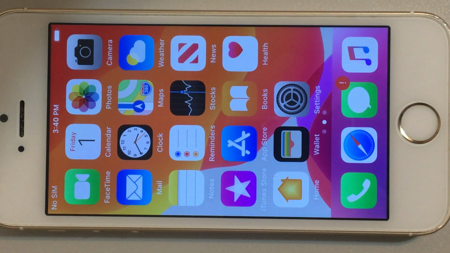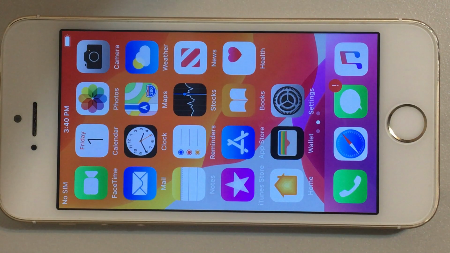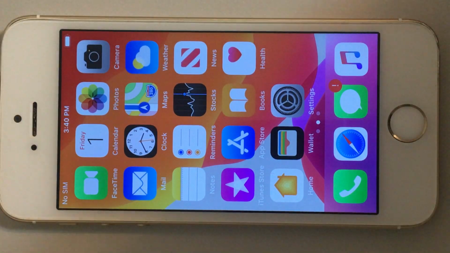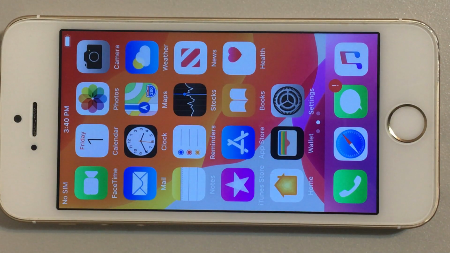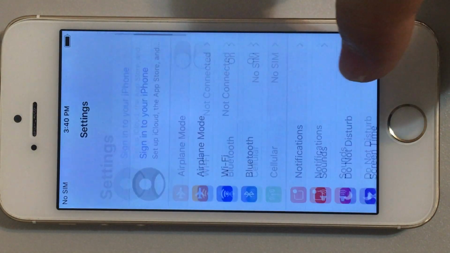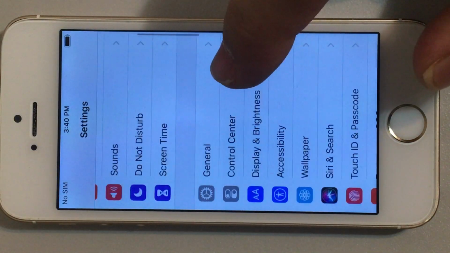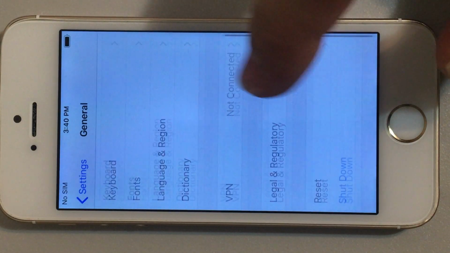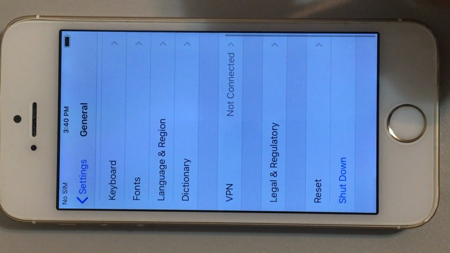Today we are going to show you how you can reset your iPhone and delete your pictures, data, information and contacts. Just click on Settings, click on General, go to the bottom, and you will see a button called Reset.